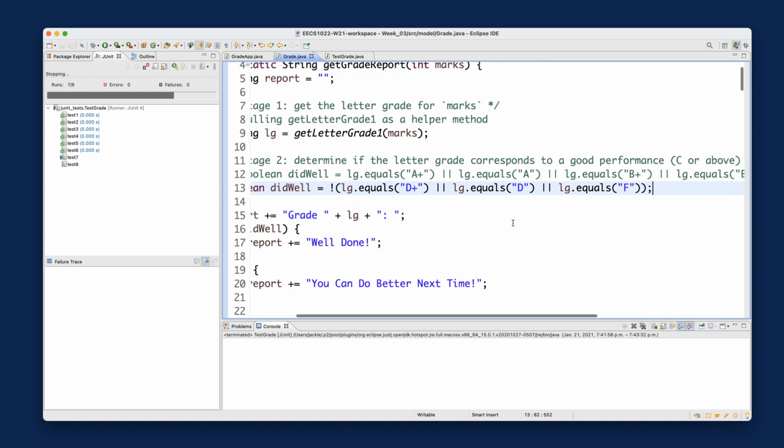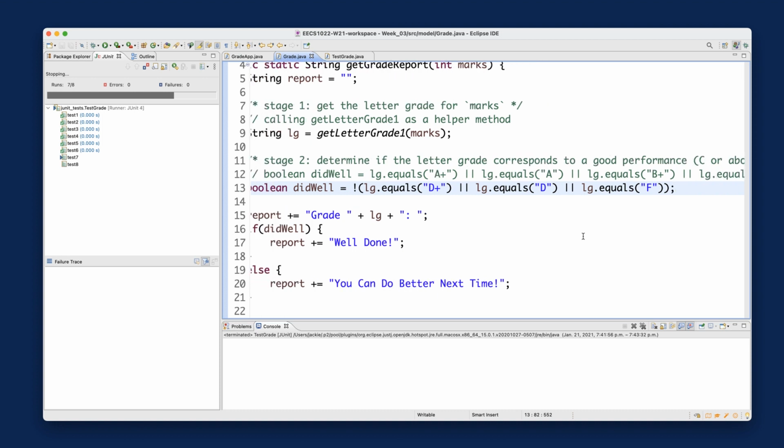However, you should really know about the logic, right? Logic seems to be a little bit trickier, because you want to say this. Think about this part here, which is going to be evaluated first. Let's say the student got C. For just what I'm highlighting over here, let's evaluate it. lg.equals D plus: C equals D plus will be false. C equals D will be false. C equals F will be false. So you got false or false or false.